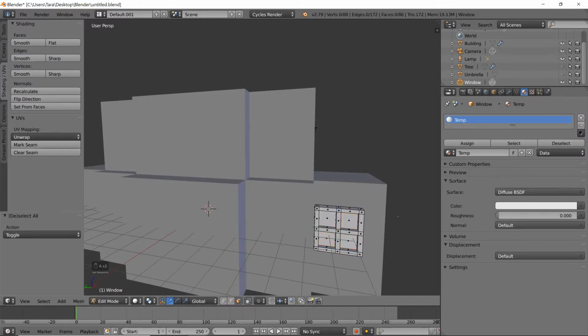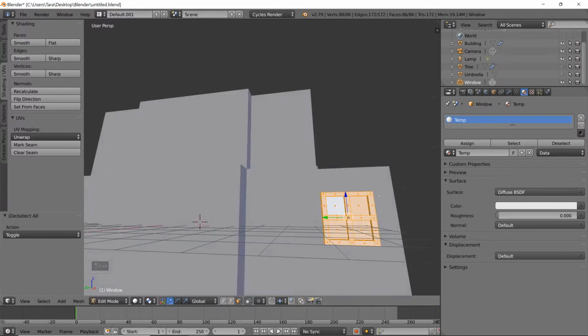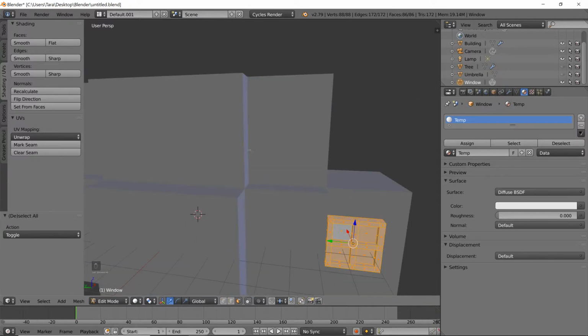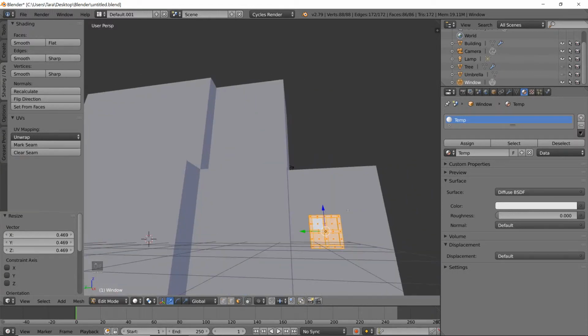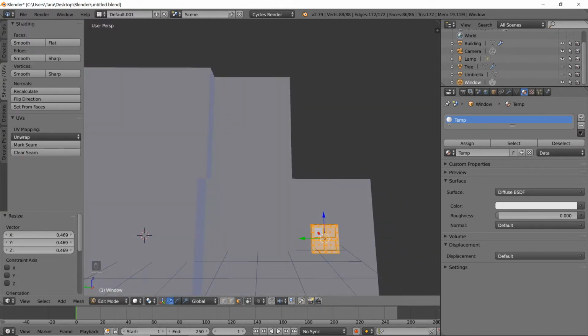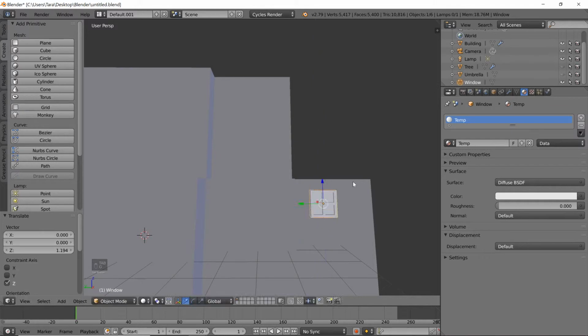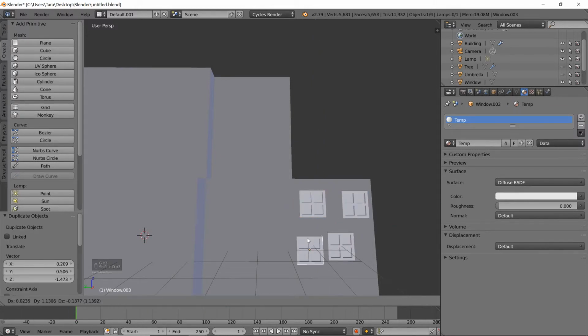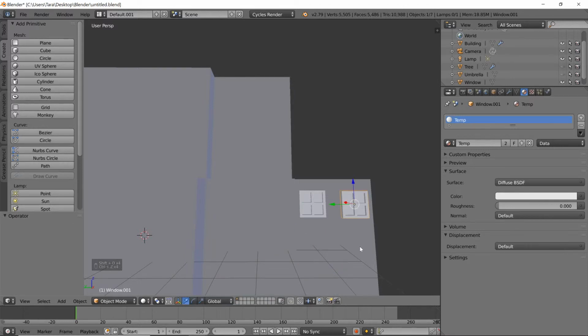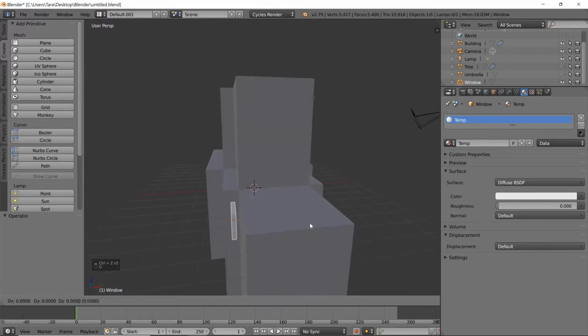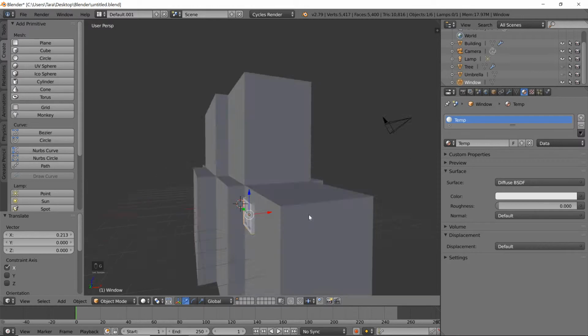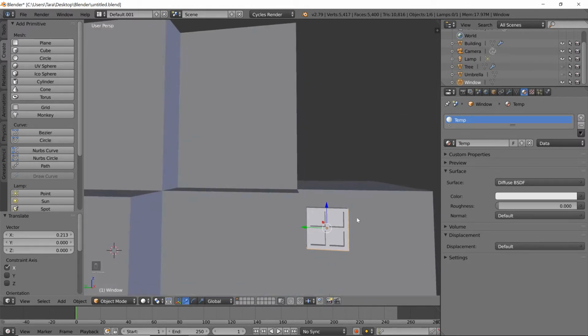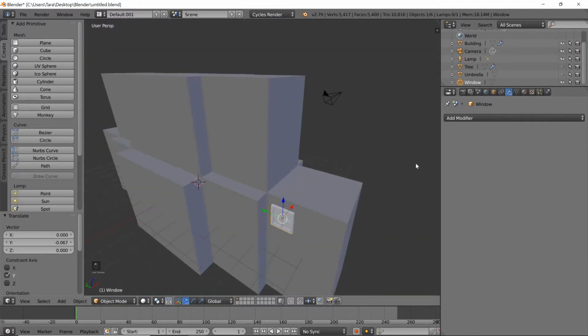So I want 2 mirrors per little box here, so I'm going to scale this down so that would make more sense. Now I think 2 will work. So what I could do is hit Shift-D and place them all around, but that would be a lot of work, and this is all about doing a lot of work in not a lot of steps. So I'm going to use a modifier, as we always do.